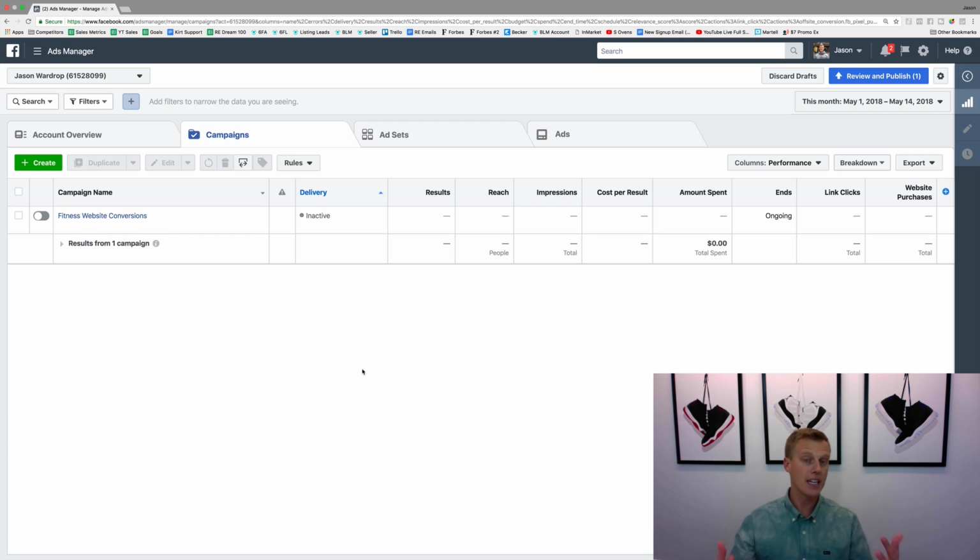Some different things that we can split test are our campaign objective, whether we're using link clicks or website conversions. We could test audiences, so one audience versus another audience, and see which one really converts better. We can test different ad creative. So if we want to see, does this image work better than the other image, or this creative versus this other creative, or this image versus a video. We can test out a lot of these different things.